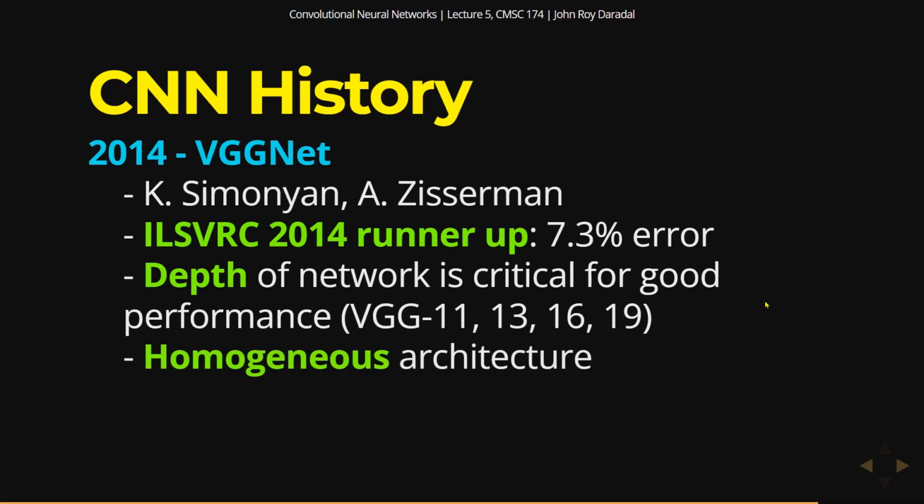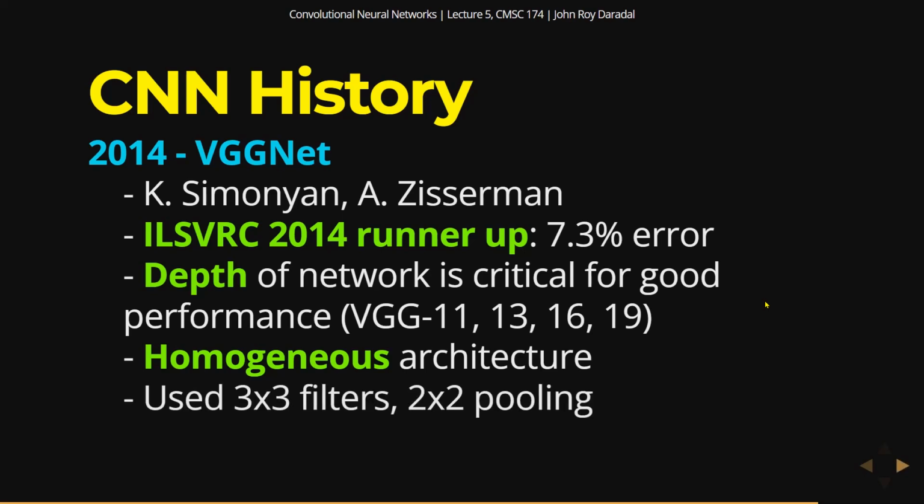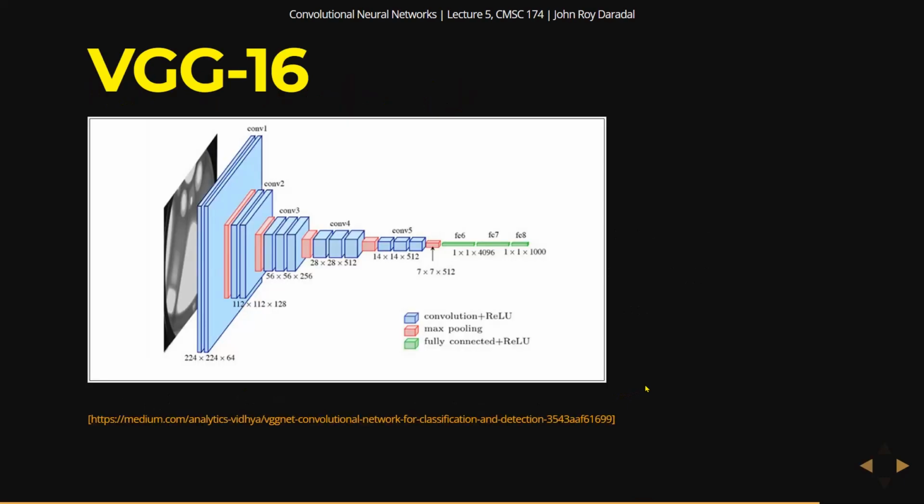Okay, and for VGGNet, they also used a homogeneous architecture, meaning the conv filters and the pooling kernels were the same all throughout. Okay, so 3 by 3 filters and 2 by 2 pooling. I already showed you a similar example earlier, showing the feature map of VGG, how it transforms the image into a smaller feature map but then fatter.